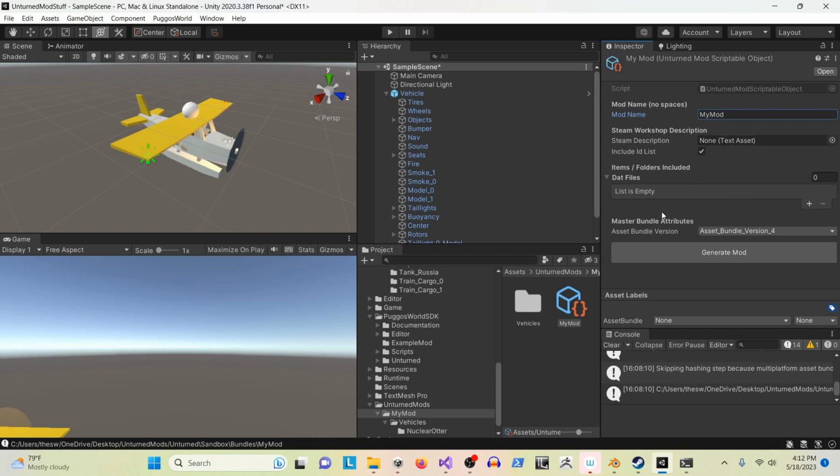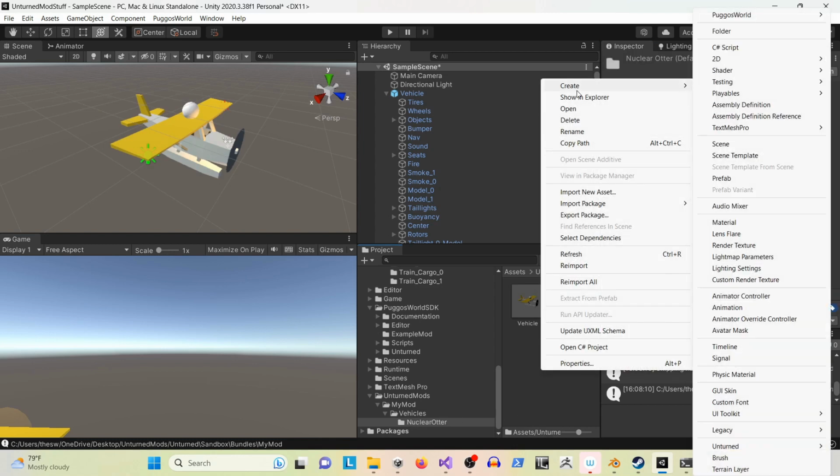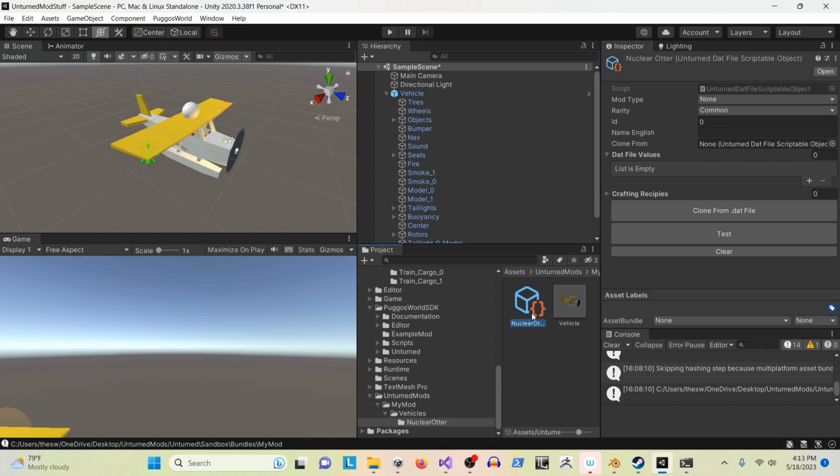You'll see later. In our nuclear otter folder, we're going to create the dat file. Create PuggosWorld Unturned generic data file. This is a serialized object representation of what you're already familiar with, the dat file. We're going to call this after the folder name, following the convention of Unturned, nuclear otter. This is equivalent to making a dat file that is named the same as the parent folder.